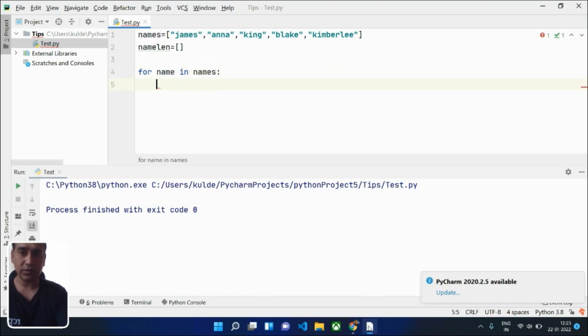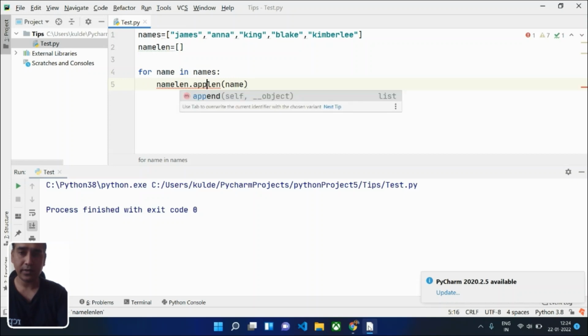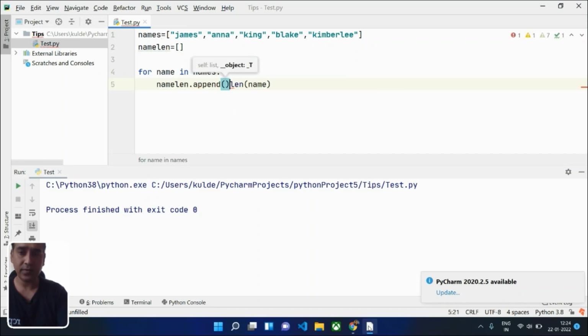Now this for loop will provide me a name object at a time. We have to compute its length, so I'm using len of name, and then we have to append the length of the name to our name length list. So name length dot append. I'm using this append method, which is part of the list collection. So the task is done.